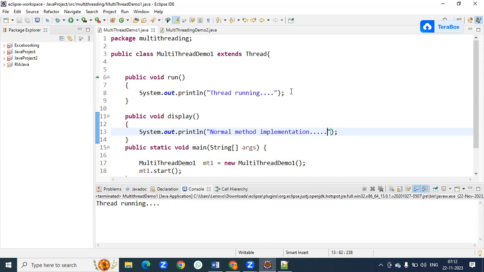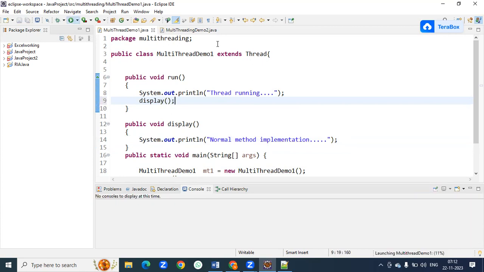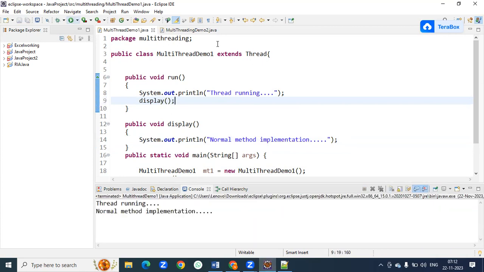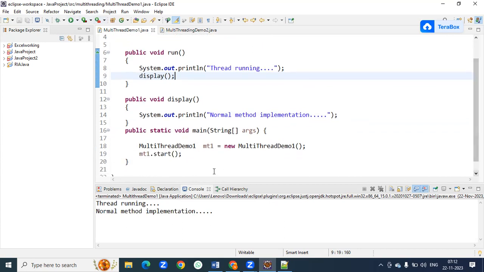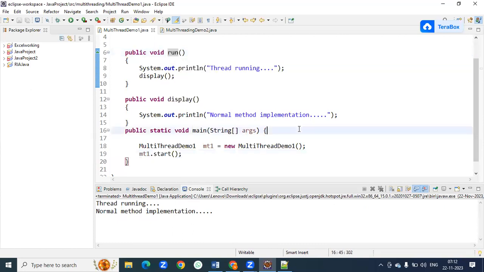What if I write this display method here? It is not called for execution. Whenever we give the start method, automatically the thread starts its execution. So whatever run method we have, it is going to start for execution. Got it?